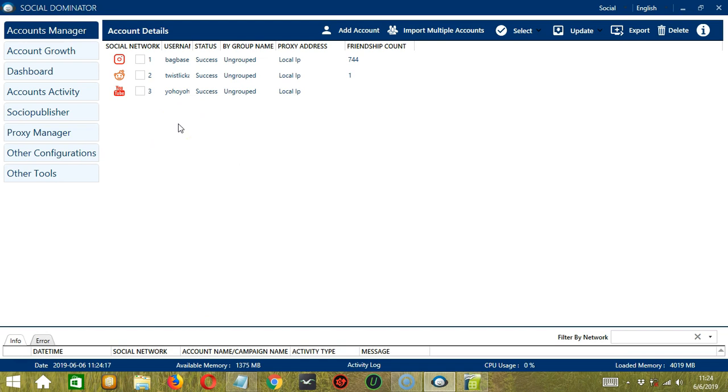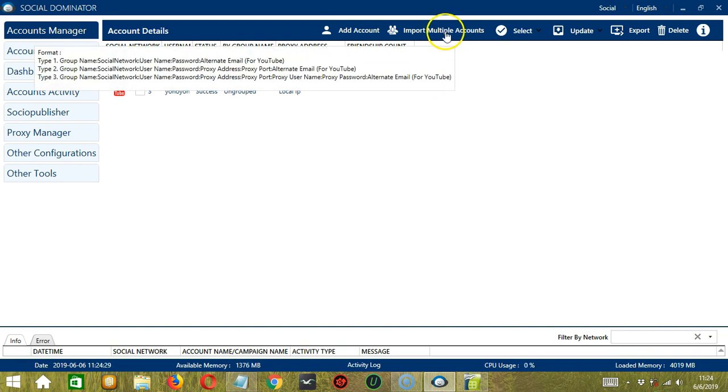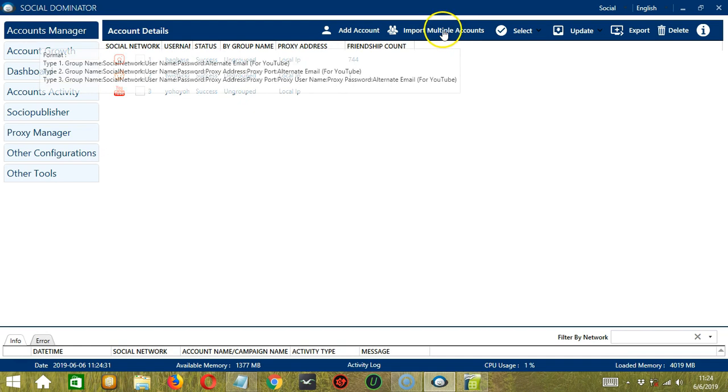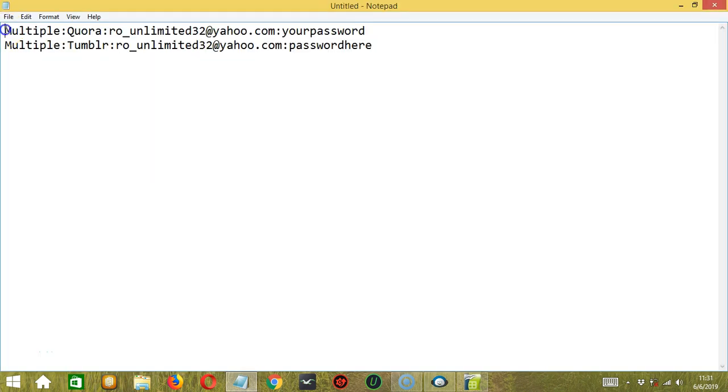Now let me show you another option in adding accounts. This time, you can import more than one account at the same time by simply using the Import Multiple Accounts button. So before clicking, if you hover on this button, you can see the format. So we will start with a random group name where you can group the accounts together on Socinator, followed by a colon.